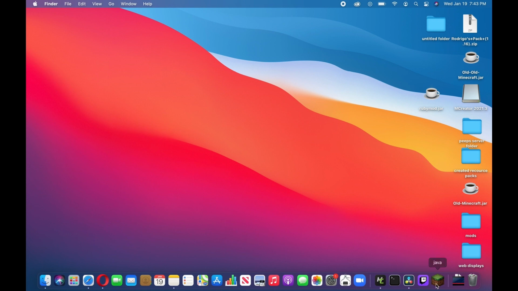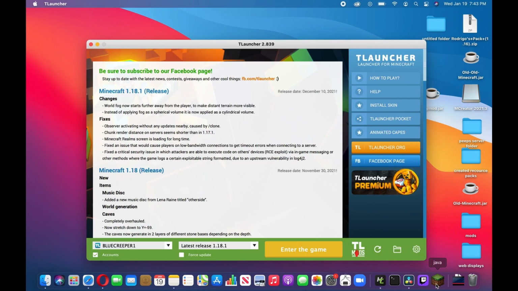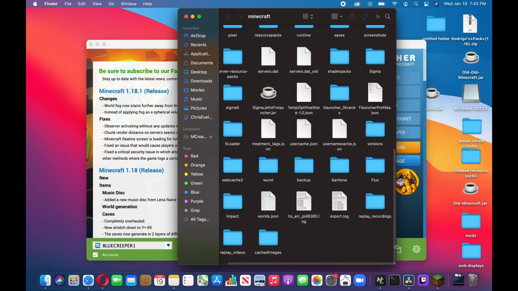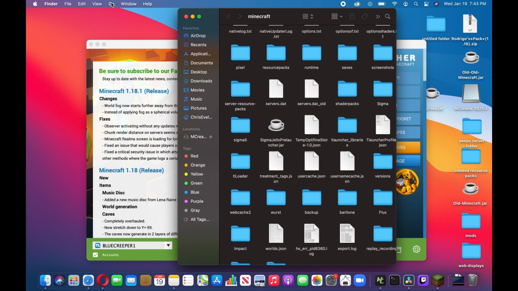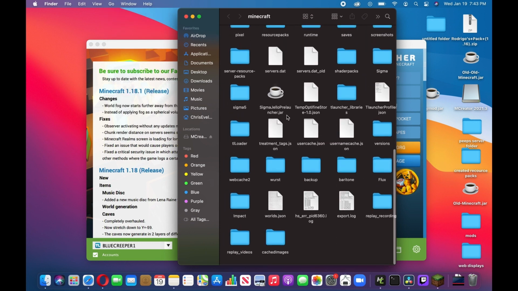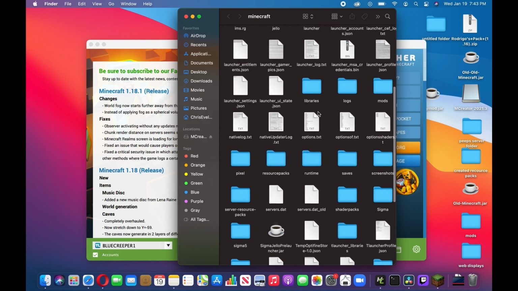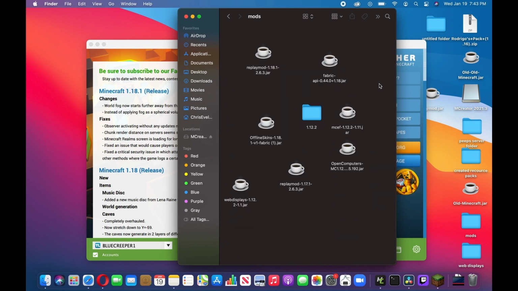And for anybody who uses TLauncher, there's an easier way. If you go to the TLauncher, you'll see a folder icon right here. You want to click on it, and it opens your Minecraft folder. So this is way easier than finding it. Okay, now after you've opened it, you want to click on mods and then drag your mod into there, and now you want to run Minecraft.